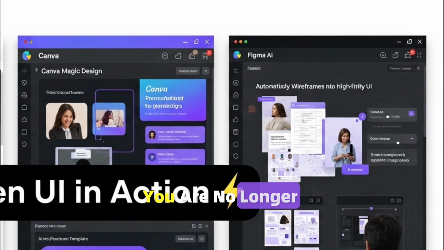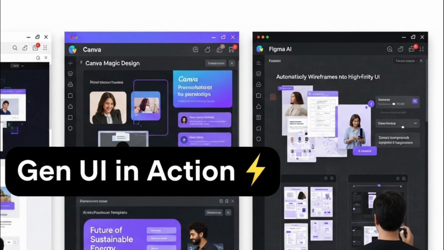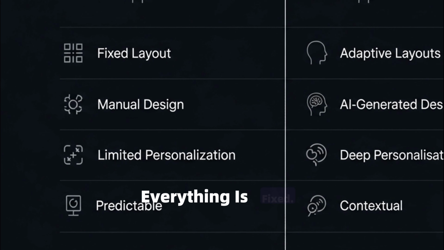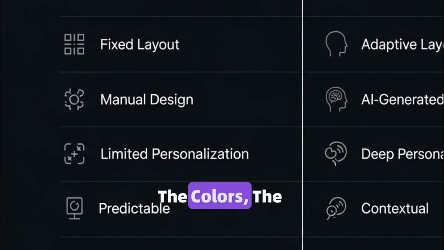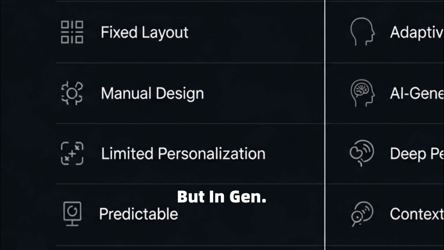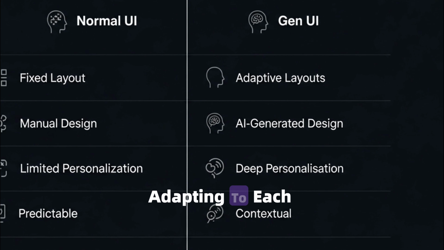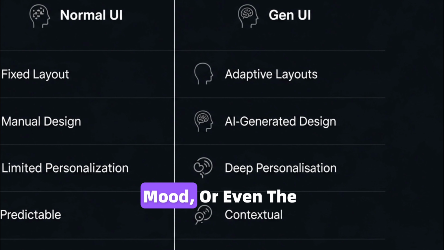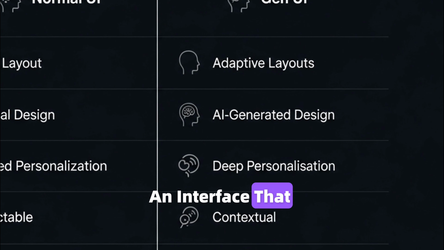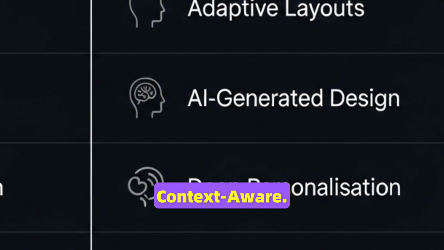You are no longer designing static pixels. You are designing intelligence. Let's see how it's different. In a normal UI, everything is fixed. You decide the layout, the colors, the components, the states all in advance. But in Gen UI, AI builds the layout in real time, adapting to each user's needs, mood, or even the time of the day. The result, an interface that feels alive, dynamic, personalized, and completely context aware.